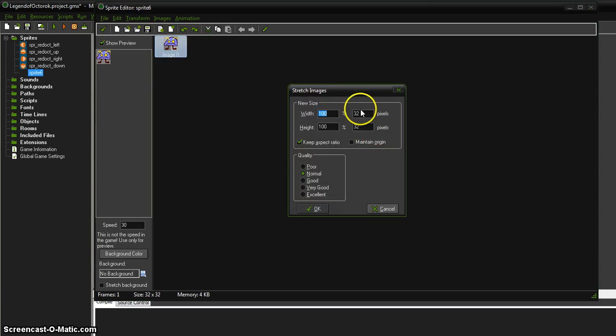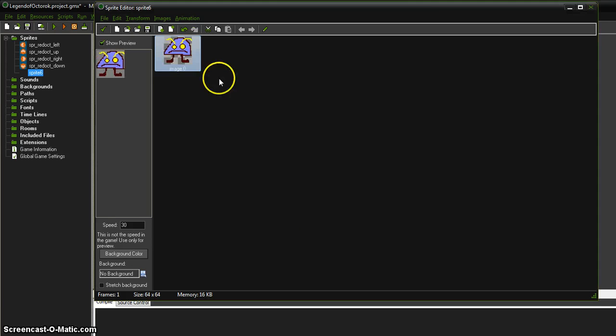I'm going to use my stretch, and let's say I wanted him to be 64. I have this checked, so it automatically changed my other one for me, and that makes him a little bit larger if we want him bigger in our game. Okay, so I'm going to undo that as well because I like him just that size.